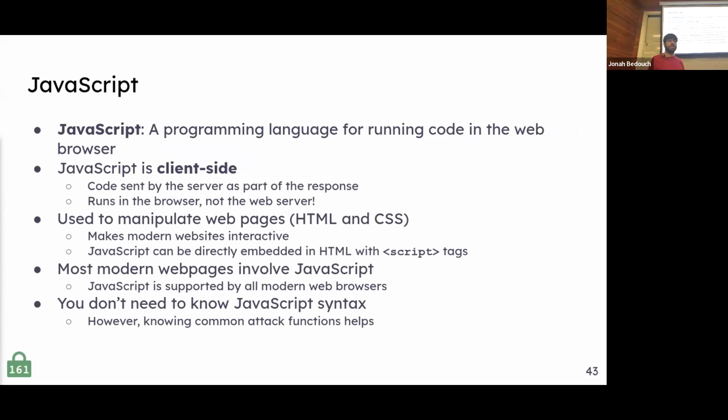JavaScript is our scripting language on the web. It is client-side, so it is going to run the code in your browser. This is different from when we do something like a POST request and have the server do some work. This is going to happen locally on your computer.